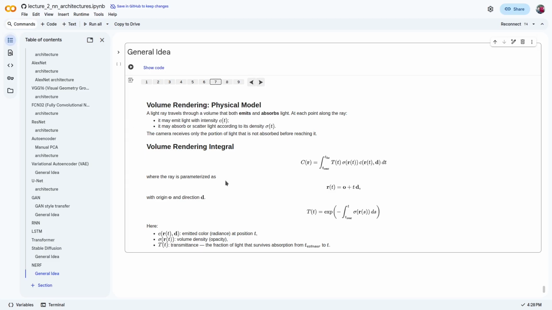So light travels through a volume that both emits and absorbs light, and each point may emit or absorb light. Most cases you will have no emission, and each point along the ray may emit light with intensity Ct or may absorb or scatter light according to its density sigma t. So we predict that sigma t. The camera receives only the portion of light that is not absorbed before reaching it. Here we have the volume rendering integral.